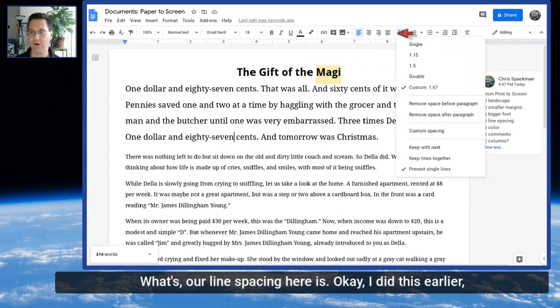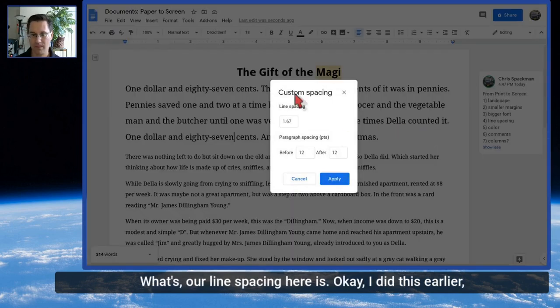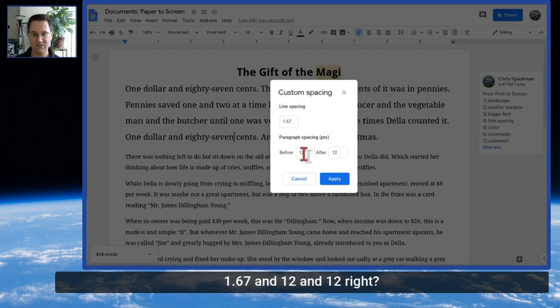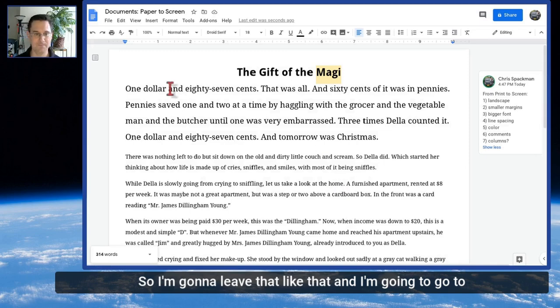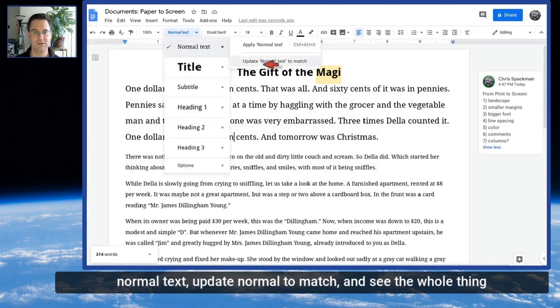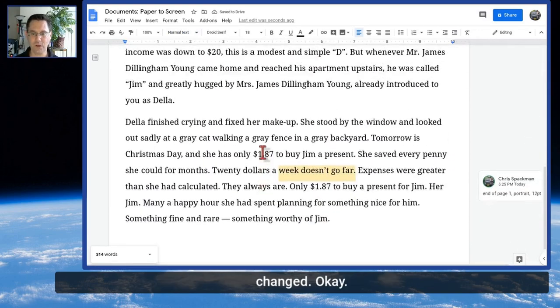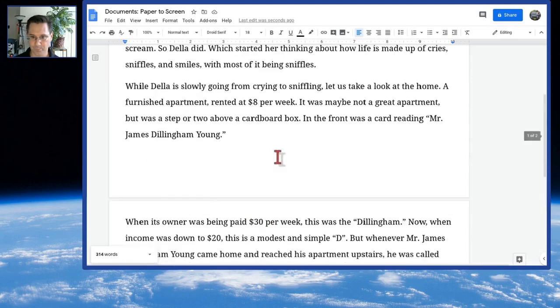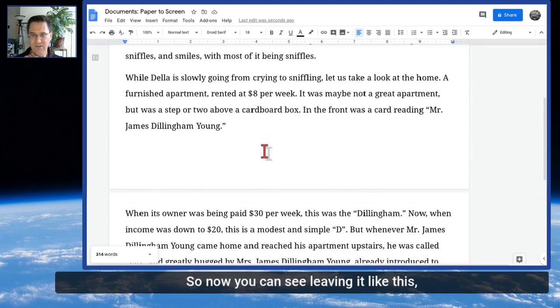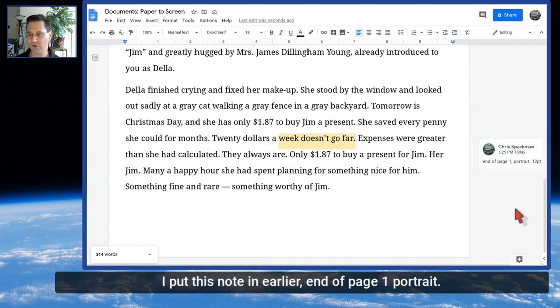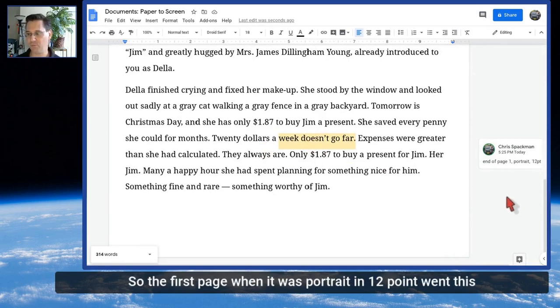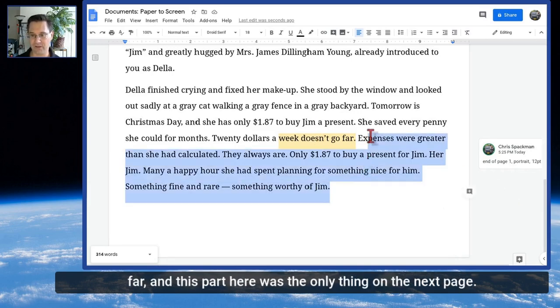What's our line spacing here? Okay, I did this earlier, 1.67 and 12 and 12, right? So I'm going to leave that like that, and I'm going to go to normal text, update normal to match, and see the whole thing changed. Okay, so now you can see leaving it like this. I put this note in earlier, end of page 1, portrait. So the first page, when it was portrait and 12 point, went this far. And this part here was the only thing on the next page.